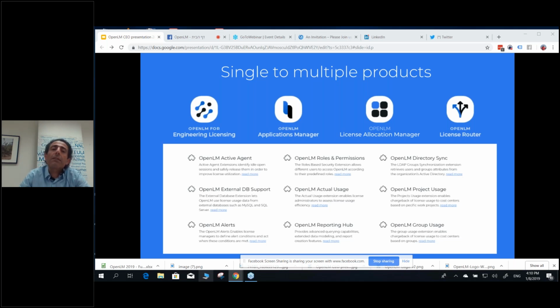So now we have customers that use the traditional OpenLM for engineering licenses. That's most of our customers. But recently we have customers that are only using the application manager. Some of them even use the license allocation manager side by side with other solutions. Maybe something they develop in-house, but they need the license allocation manager capability, and they implement it side by side with their solution. With any of the products, you can also get one of the extensions.